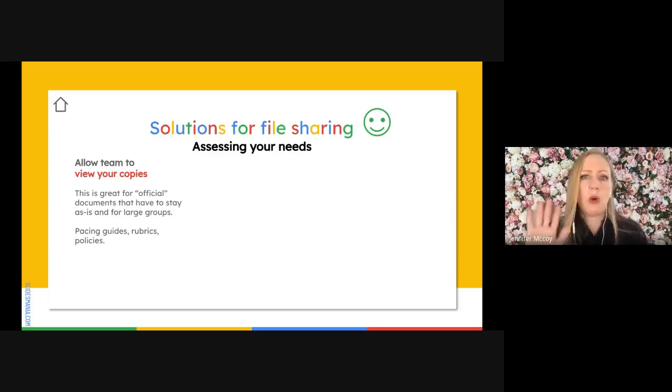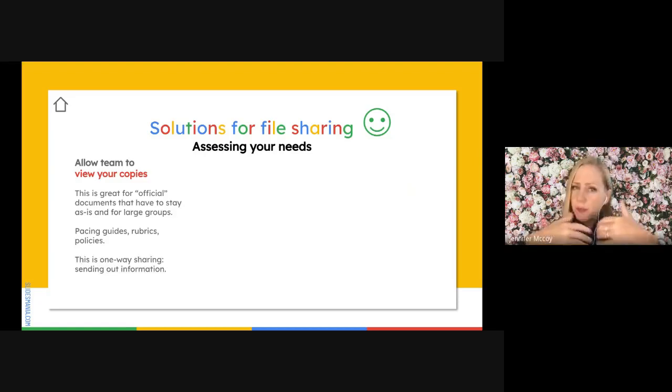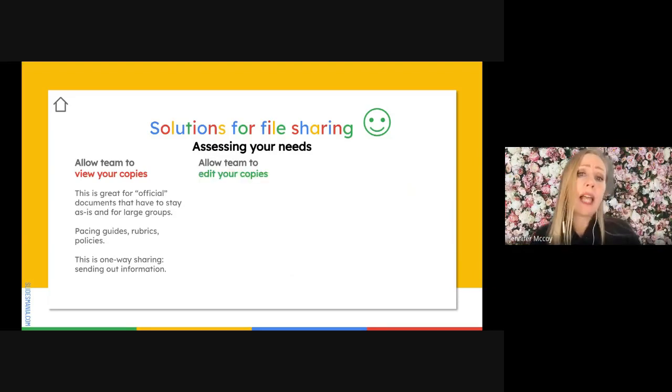It's just view only, and I don't need to make any access changes to anything. This is really one-way information sharing. You're just pushing things out to people, and it's quite safe, but it's not always exactly what you want for your needs. Allowing your team to edit your copies.